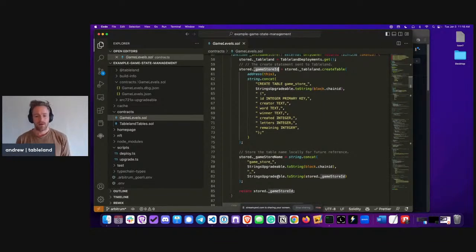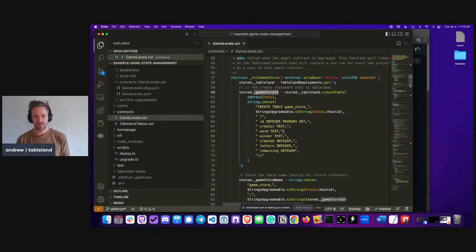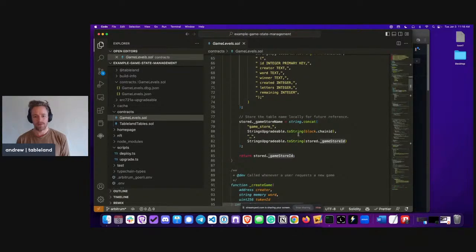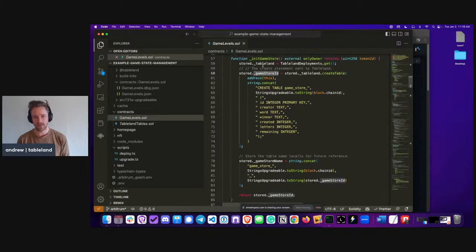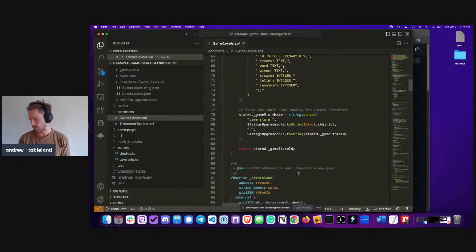So that's it. So now when that is run, this contract now will own this table and be able to start inserting or modifying data within it. So this gets run when the contract is deployed, or it should be run every time the contract is deployed. And I'll show you how this contract is deployed in a second.